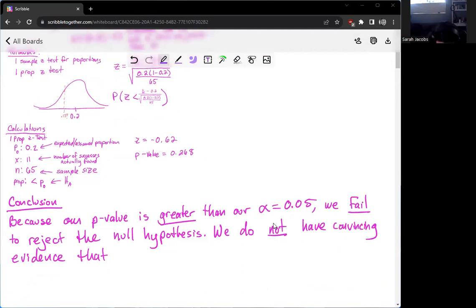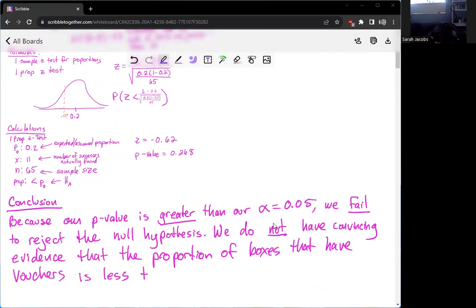We do not have convincing evidence that the proportion of boxes that have vouchers is less than 0.2. That is our full, complete hypothesis test. Okay.